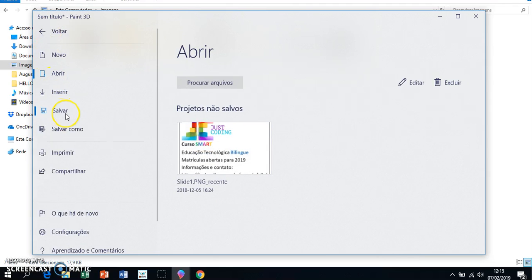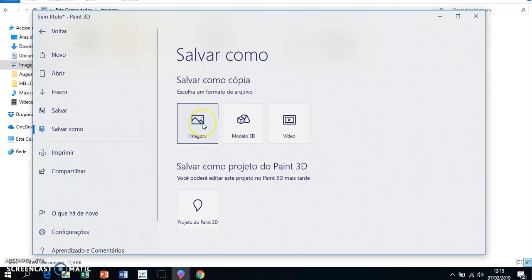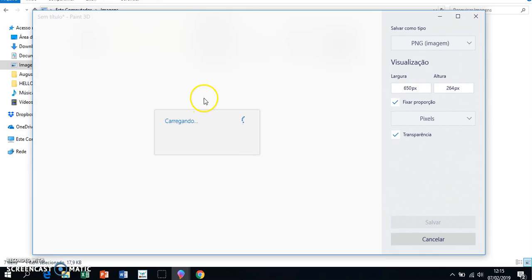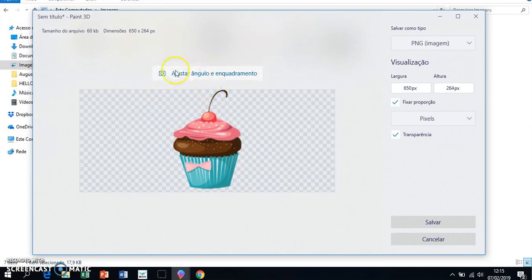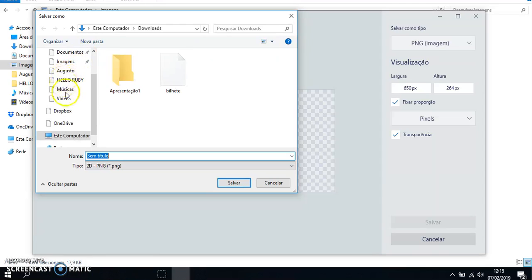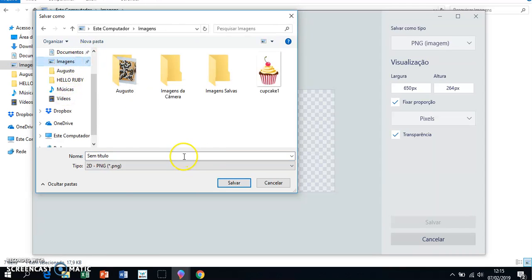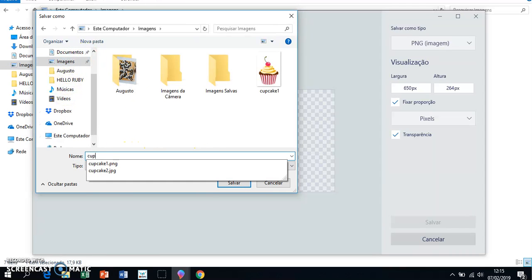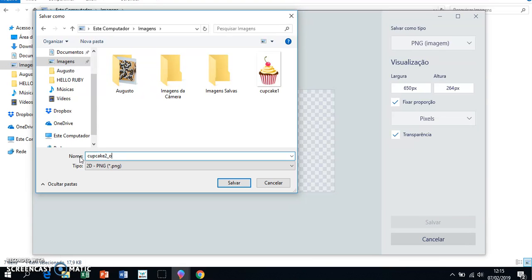And I'm going to save it like an image. A PNG image, that's right. I'm going to save it on my images. I'm going to call it Cupcake 2. OK.